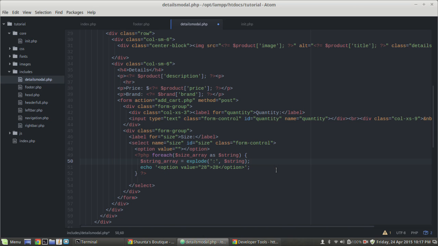Alright, and so now we're going to set our two variables. We're going to say size equals, but now we have this string array, and its 0 is the size for that index, okay? And then we also have quantity, and we're going to make that equal to string array 1 this time.